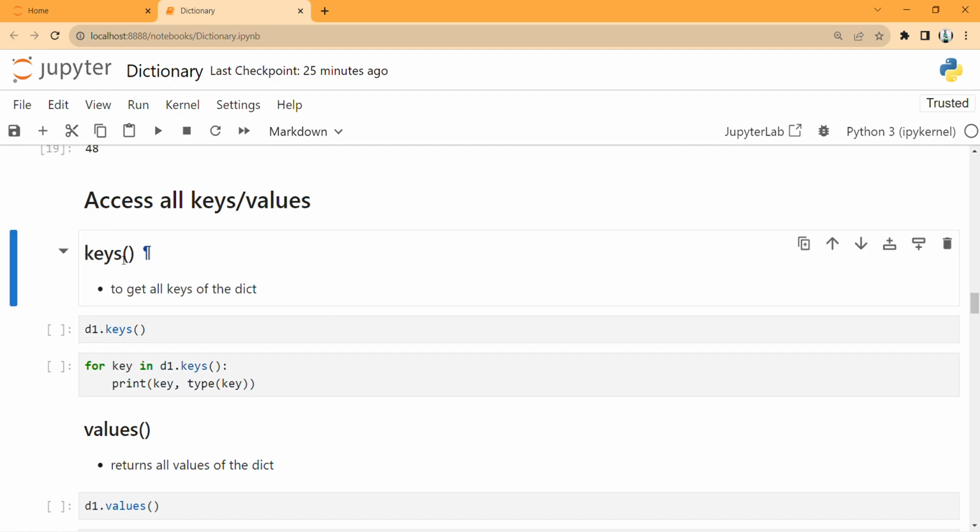If I want all the keys of the dictionary, I have the keys function here. It will give you all the keys of the dictionary.